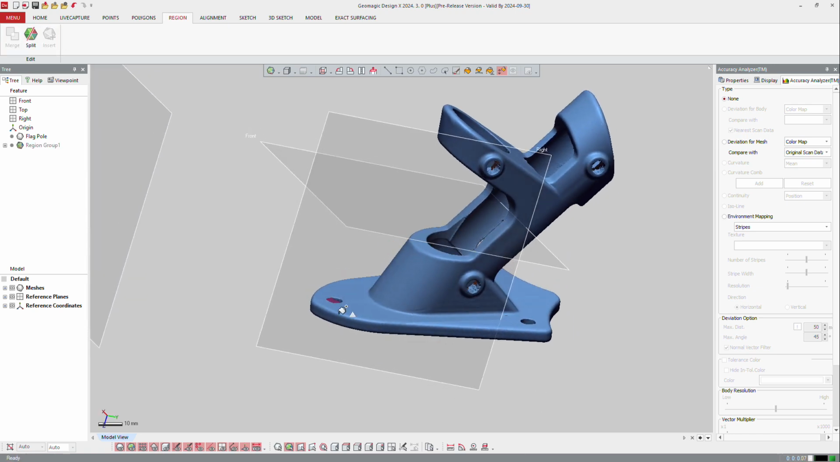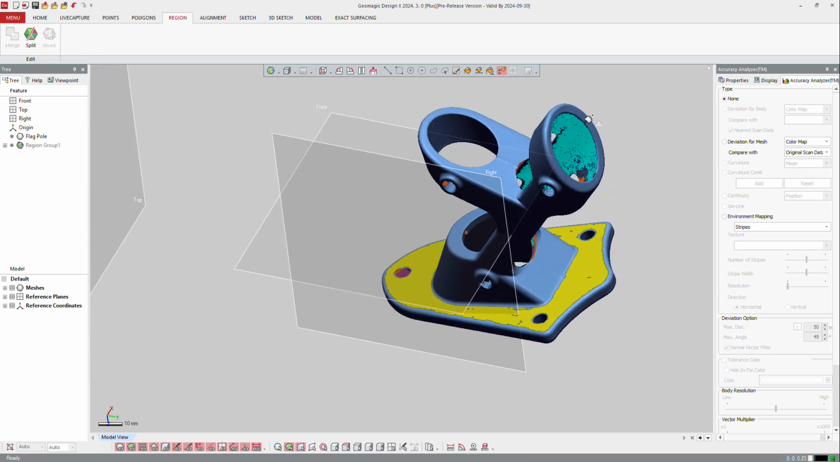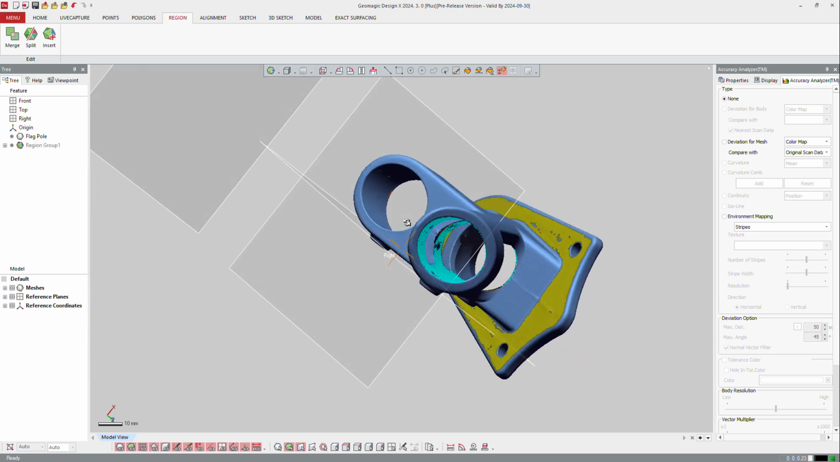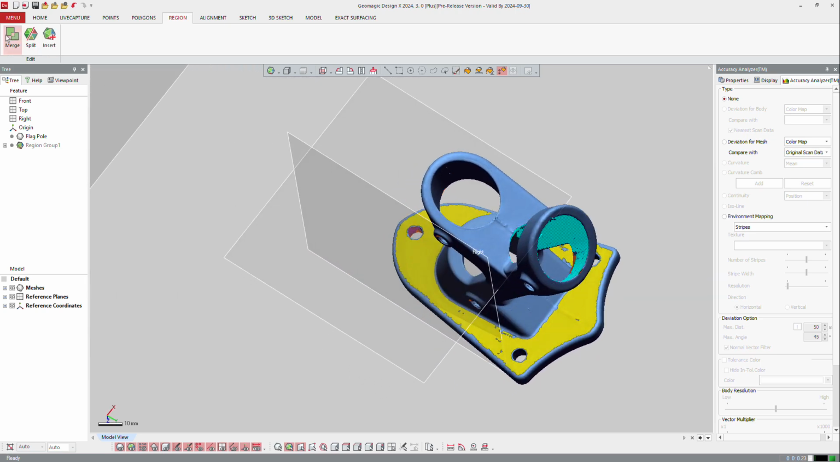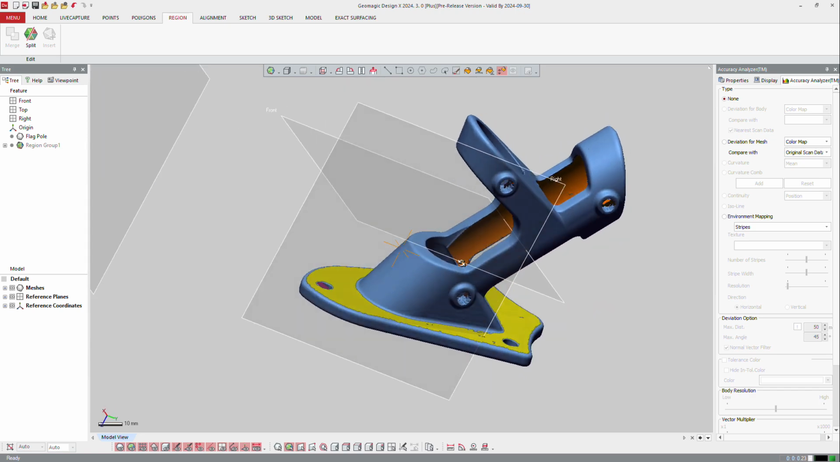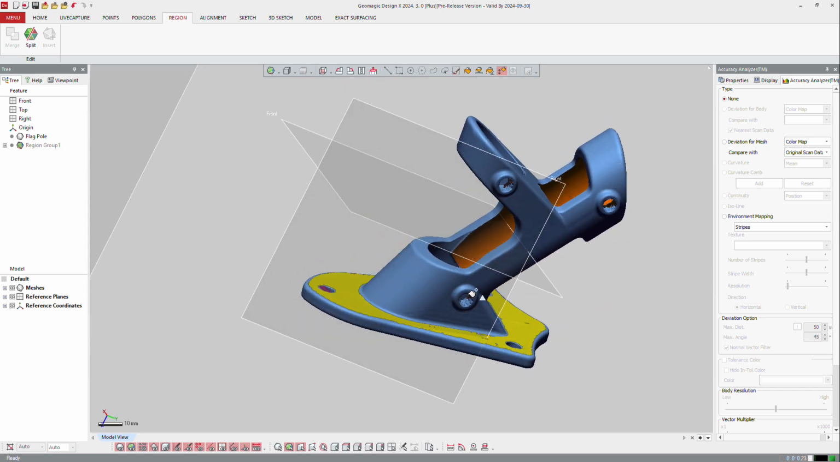I will do maybe the same on that side, insert, maybe for later on, and maybe on that cylinder and insert. Just to get the cylinder, I don't need every single polygon here. Insert. So I got those three regions that I can use now.